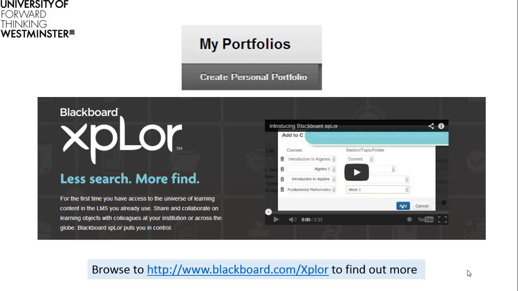Finally, once enabled, the content collection will also provide access through to Blackboard Explorer, which is a learning object repository channel. Staff at the university will be able to browse Explore to find and use free learning objects made available by the wider academic community.